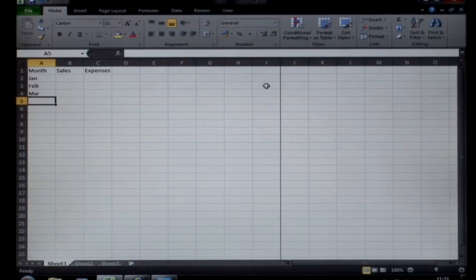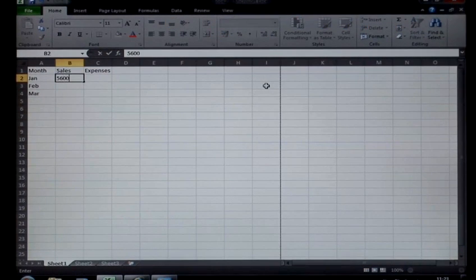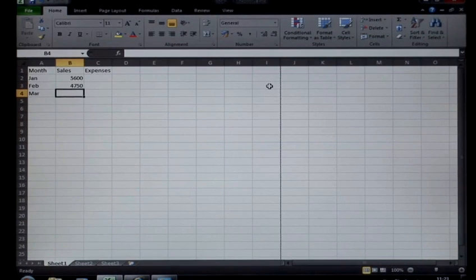I could now go in and type in all of my numerical values for that. So let's say my January sales were 5,600. I'm going to hit enter, and that's going to take me down to the bottom. Next cell. February sales, let's say it was 4,750. March sales, 5,200.